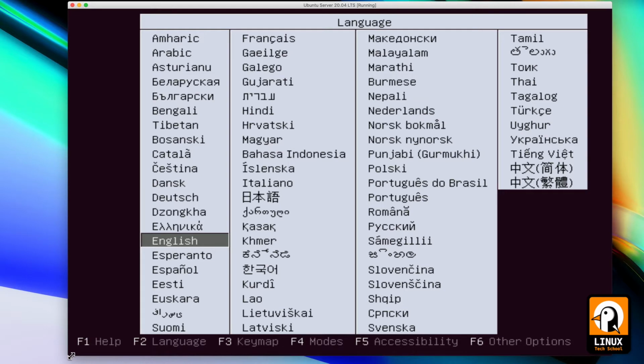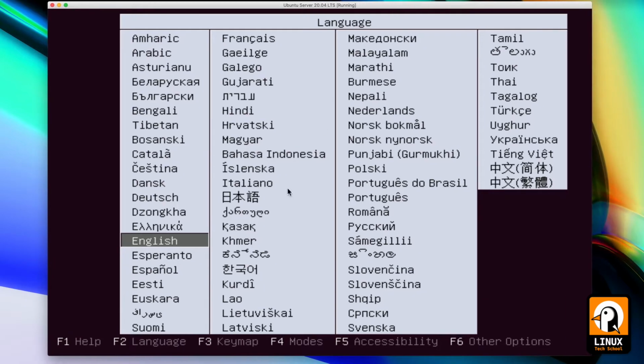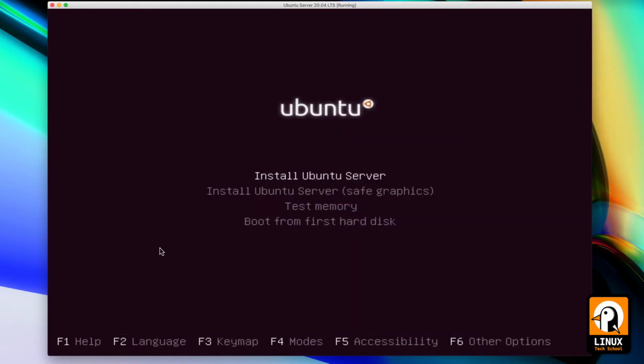Let me zoom in so you can be more comfortable looking at this. Here you will be choosing the language for your installation, as you see. I'll be using English in my installation. After you choose your language, press Enter, and on this main menu, select Install Ubuntu Server, press Enter again, and proceed.